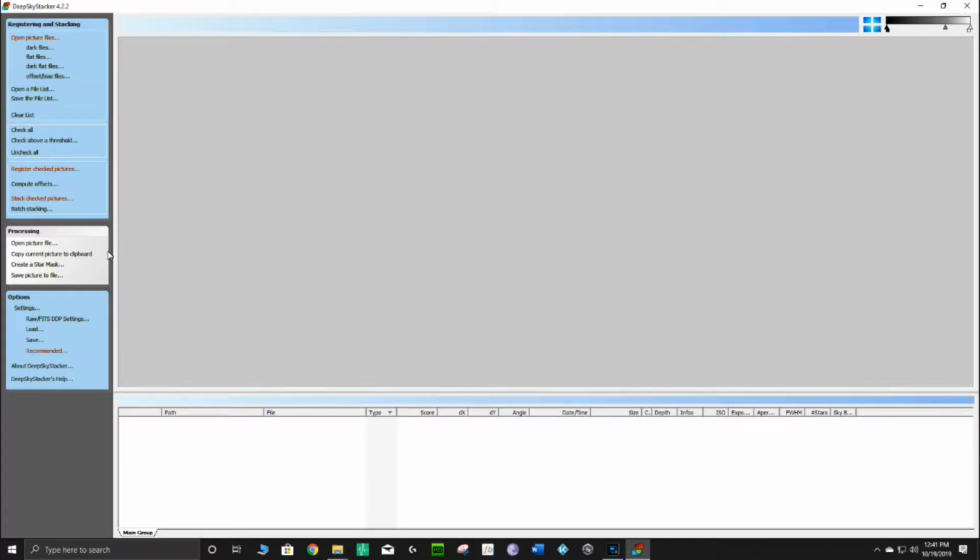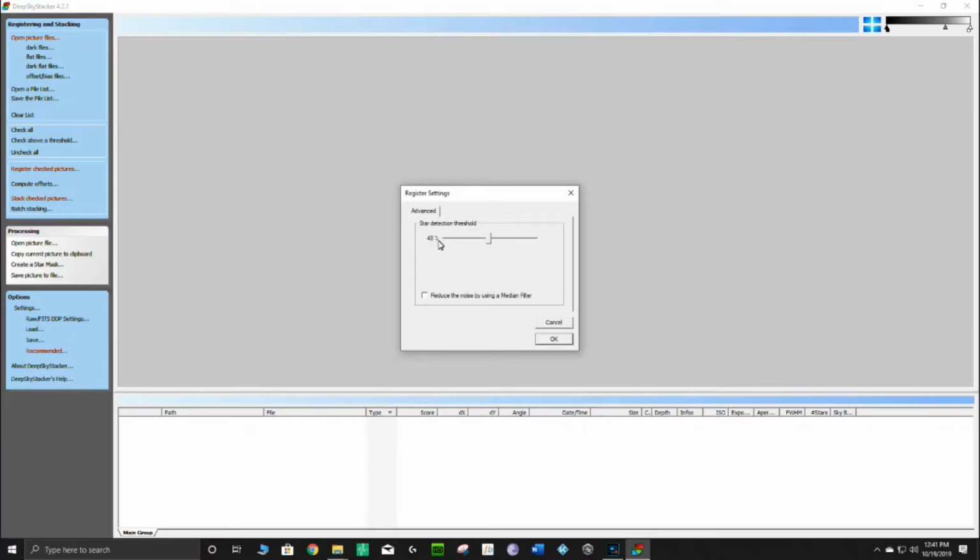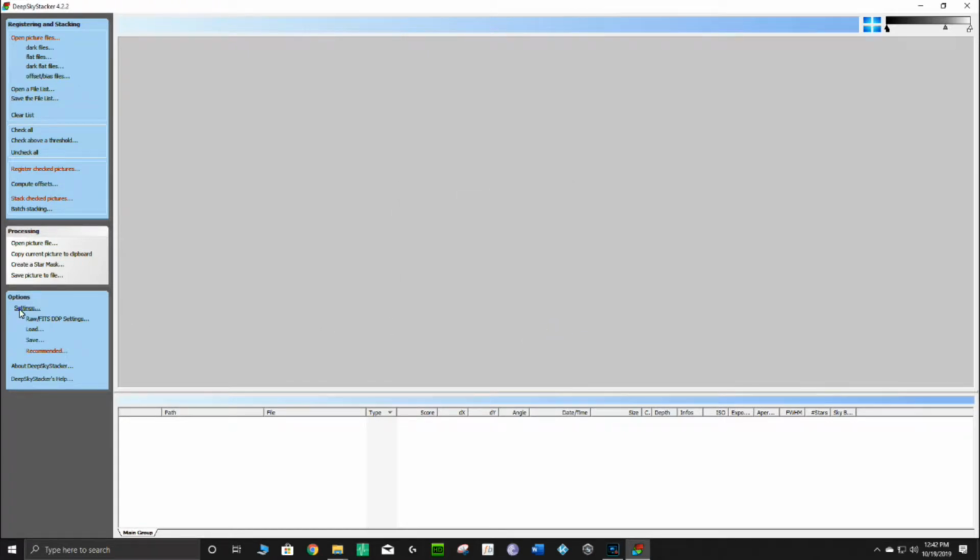Those update every once in a while, not very often anymore. So I'm going to go to Options on the left side. Settings, register settings, got it at 48%. Reduce noise by medium filter is not checked. I'm going to click settings again.